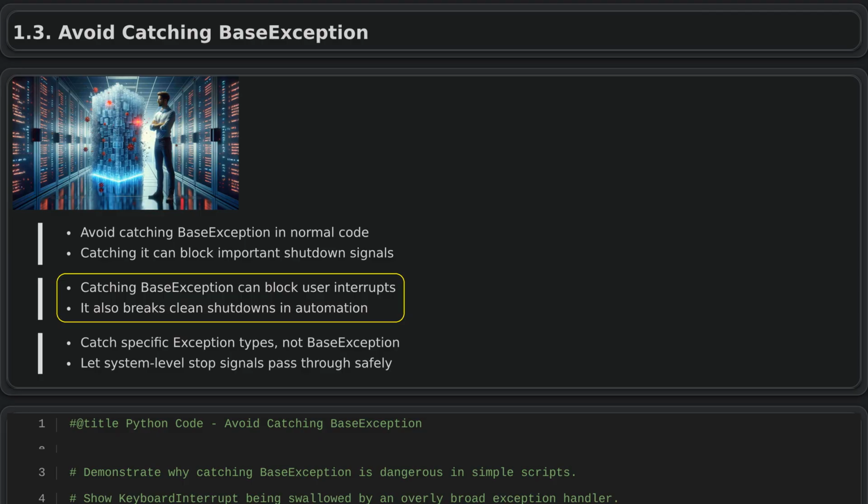Catching the BaseException type can cause serious problems in real programs. If you catch it too broadly, your code may ignore user interrupts, making a command line application processing large files appear frozen. It can also prevent automated systems from shutting down cleanly, which may lead them to misread the program's state and risk data corruption. To avoid these issues, you should catch only the specific exceptions you expect, so that critical stop signals are honored and the program behaves predictably.